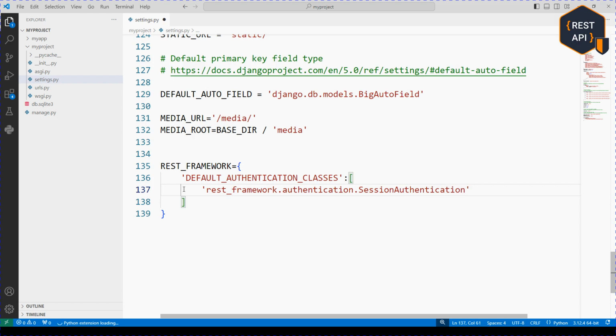Okay, so nataka kuallow default permission classes. So kuja hapa chini hapa, okay. So just write default underscore permission underscore classes. Iko ndio namna hiyo. So naweka hizo hapo colon, okay, so nafungua hizi brackets.